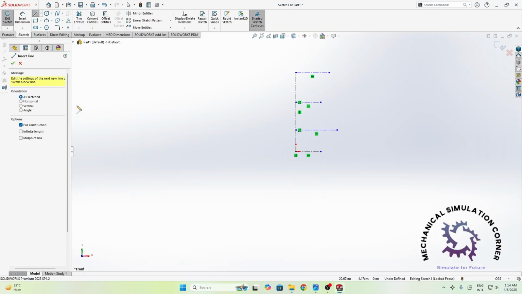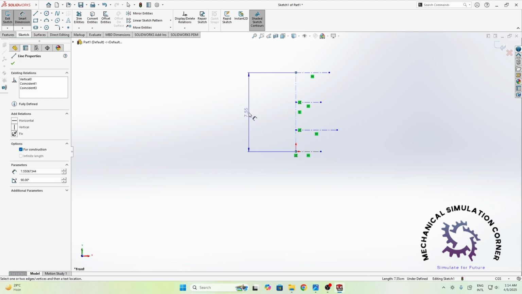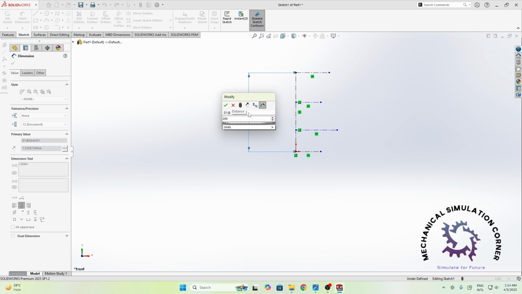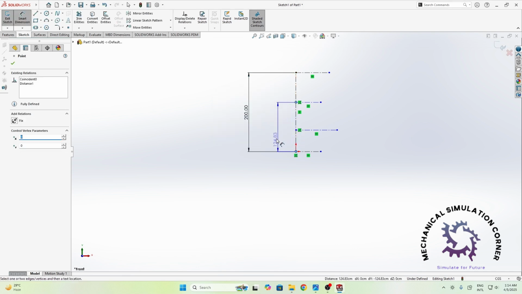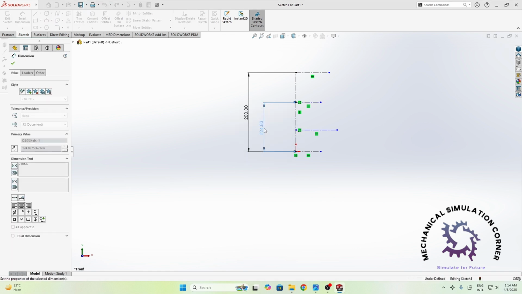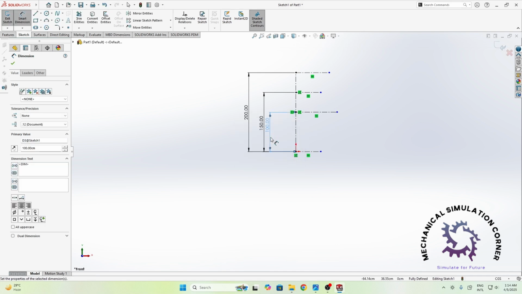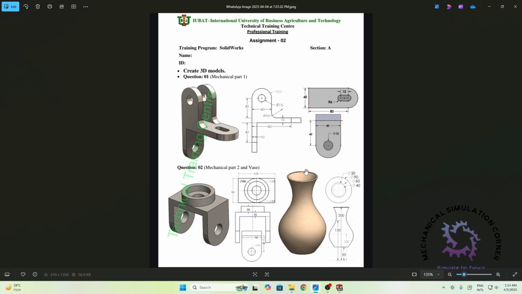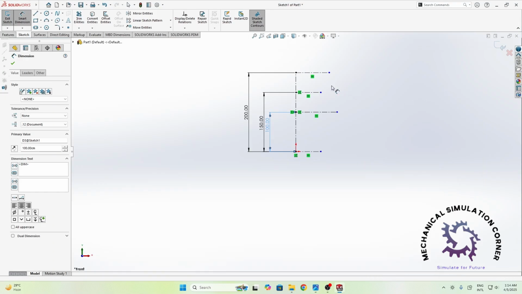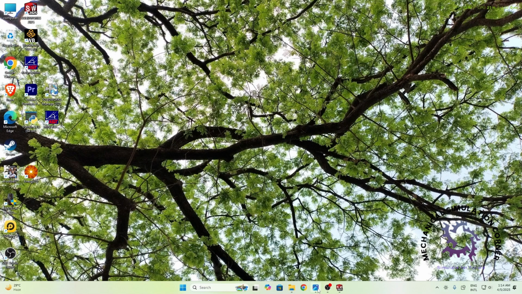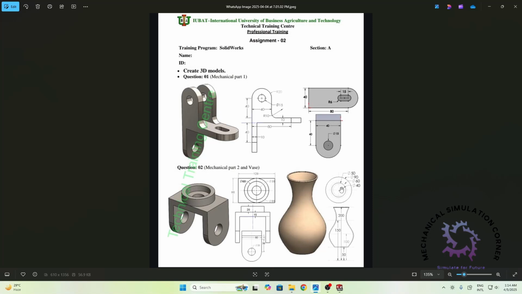So click on Smart Dimension, it's 200. You can see I need to give the distance of this line, but here only the diameter has been given, so I can use the radius. 50 diameter means the radius is 25, 45, 30 and 20.